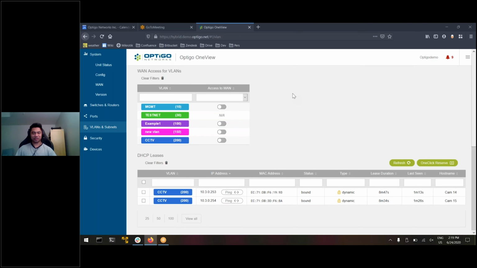The last section of this page is the DHCP leases, which you can see here. There are two devices on the CCTV VLAN and subnet, and you can see their host names are CAM14 and CAM15, and their lease type is dynamic, which means that they are not reserved.